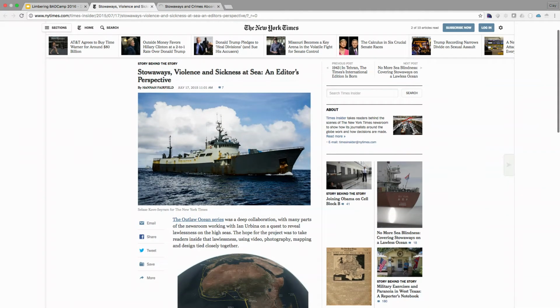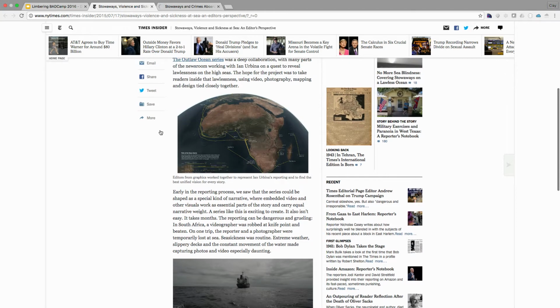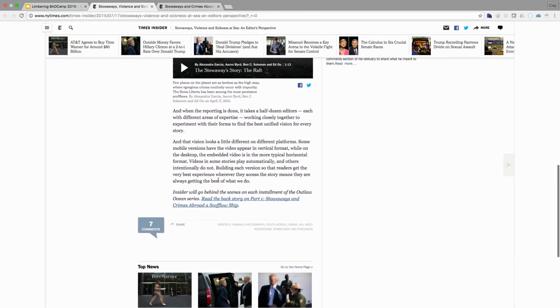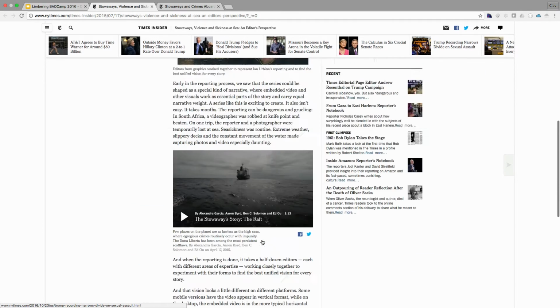You still have plenty of room to play with. You have a big header image. Using media contextually within the piece, you have some sharing tools, of course. And then you do have a video, which does not autoplay. And then still, again, you're pointing them to other parts of your site.